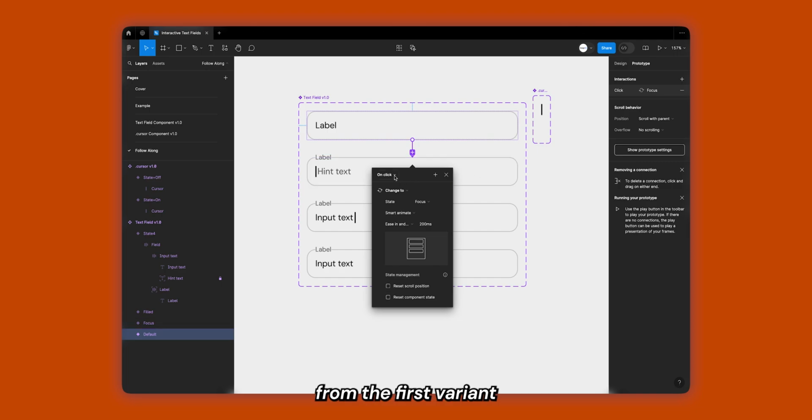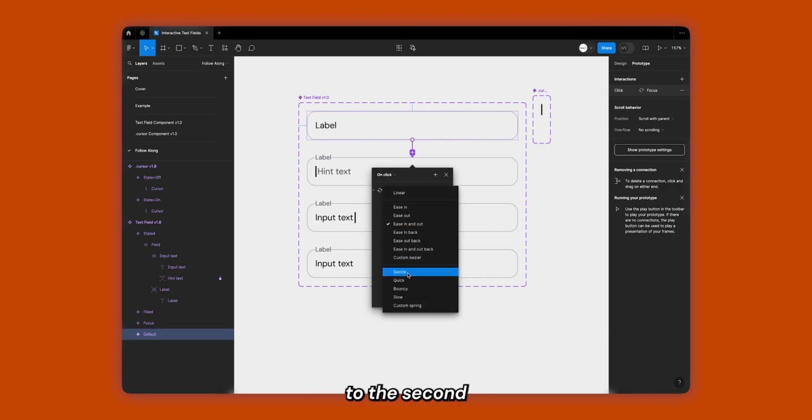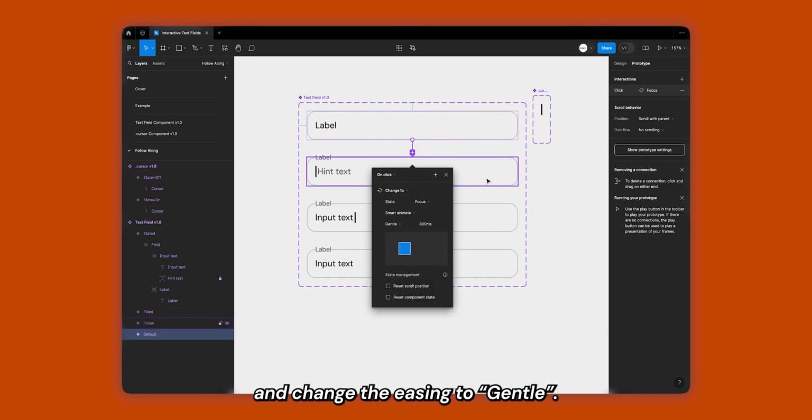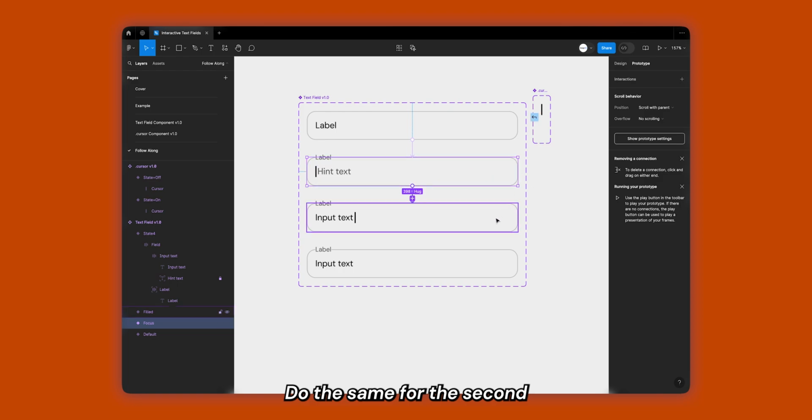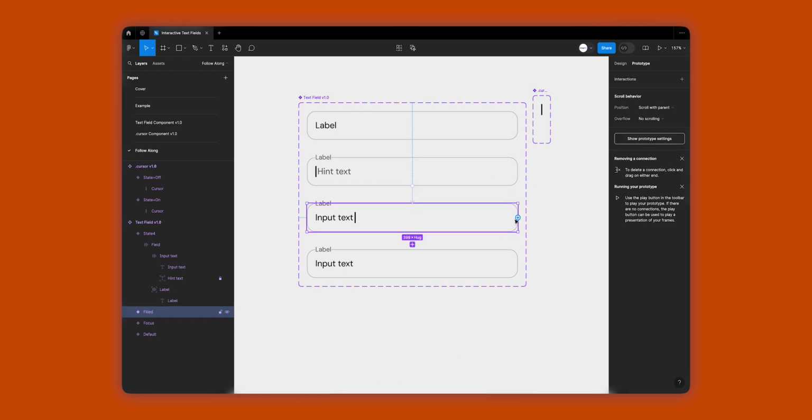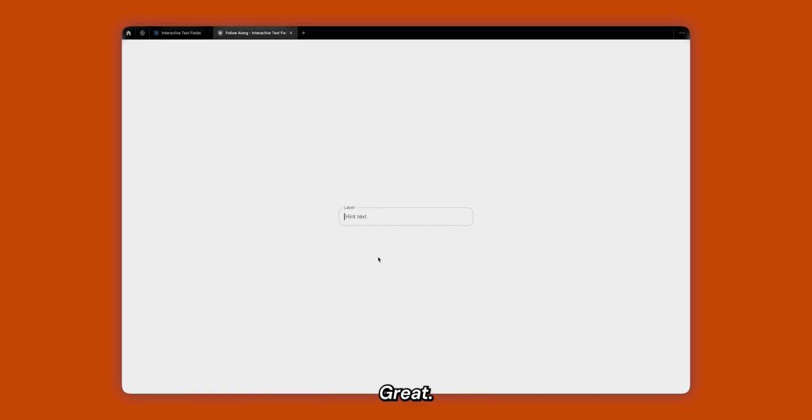Draw a connection from the first variant to the second and change the easing to gentle. Do the same for the second and the third variant as well. Great, now we can add an instance of our component to a frame and see it in action.